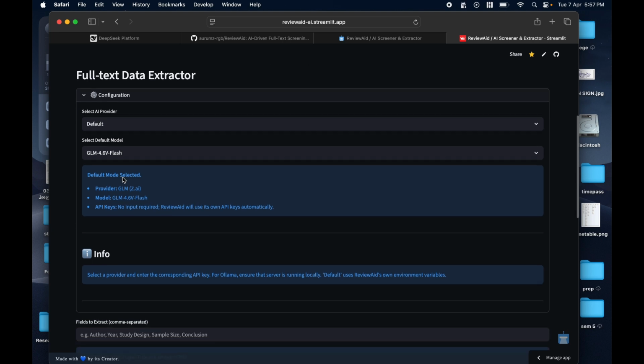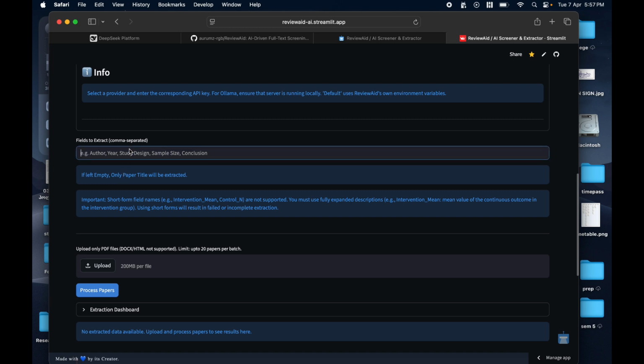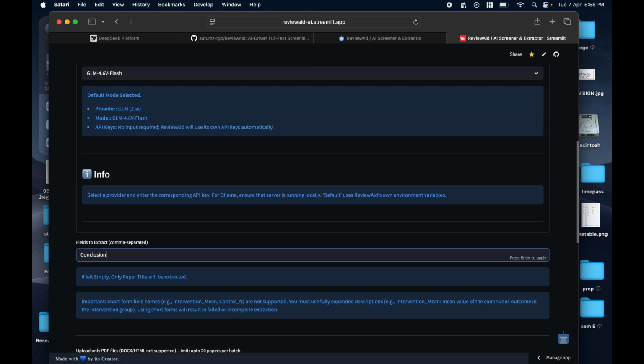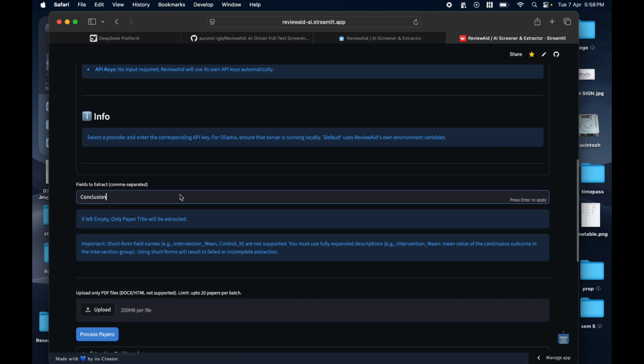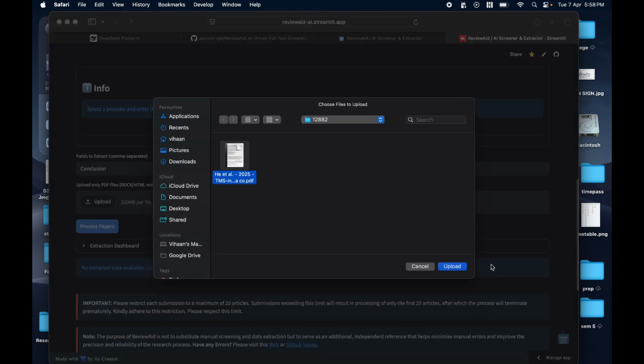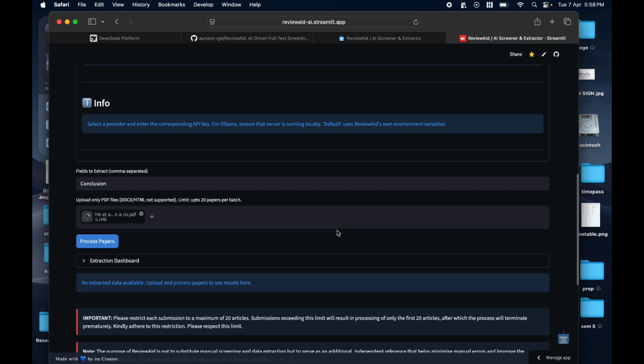So let's assume I just wanna know a conclusion. I'm not using the tool to the whole efficiency. I'm just gonna show you the configuration system, how does it work, right? I can put an n number of fields to extract, but I don't want to do that right now. Let's upload one paper, some random paper, right? It talks about simultaneous EEG fMRI. It's a clinical paper, right?